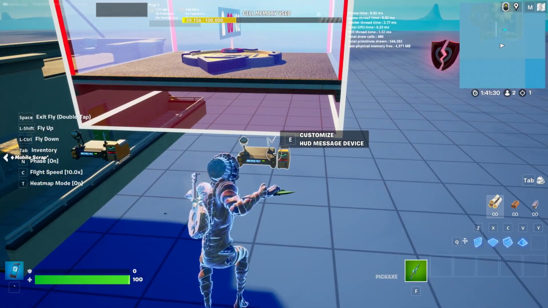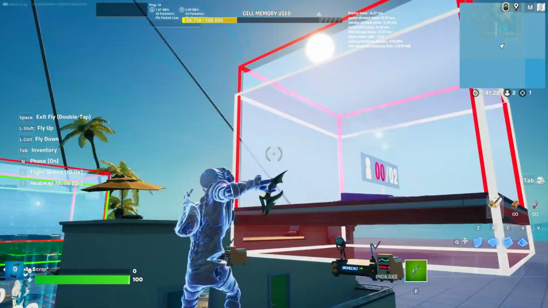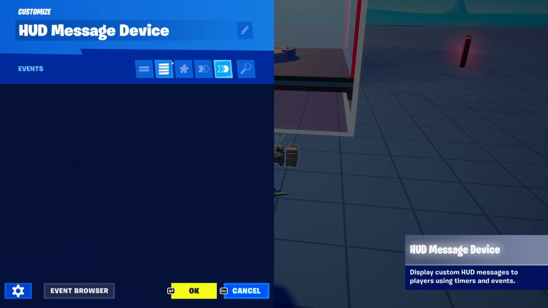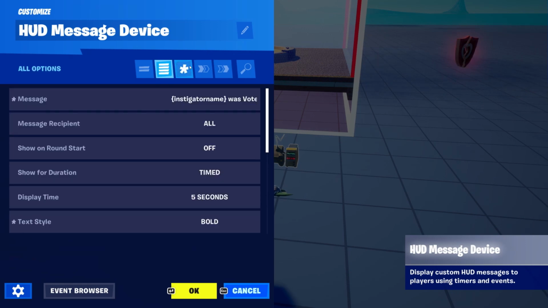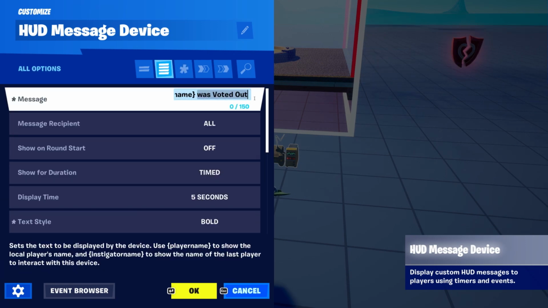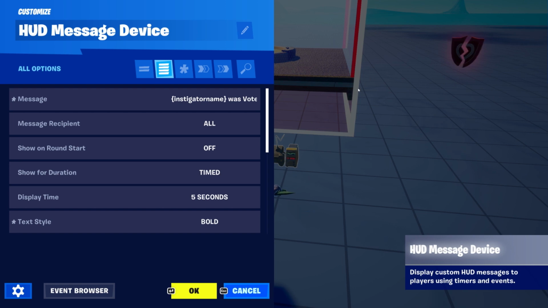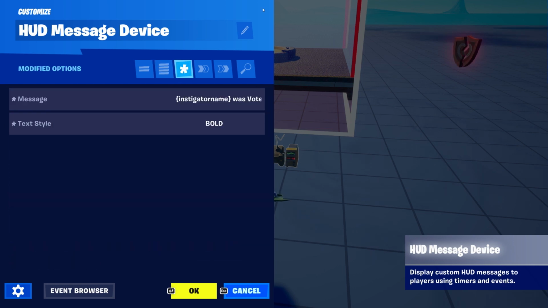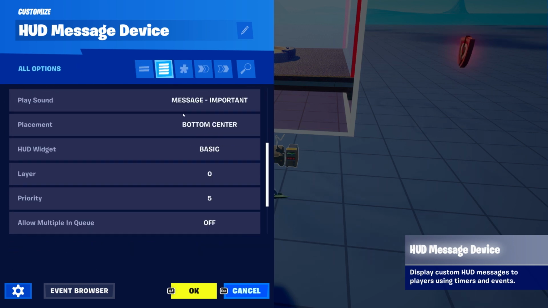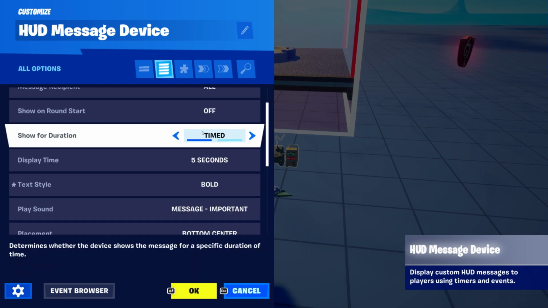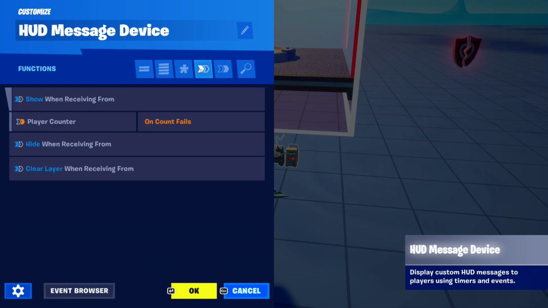We've got these HUD messages, so this is going to tell us if it's a draw or who's been voted out. So this one is who's been voted out, and I've put instigator name was voted out. Instigator name is a bit of code here. It's very simple. Whoever's in the box, it will show their name. So it could be like Joe Mama was voted out, because that's the player's name. And you can see all the settings I changed there. However, this is very customizable to your choosing, so you can choose a bunch of these settings yourself.